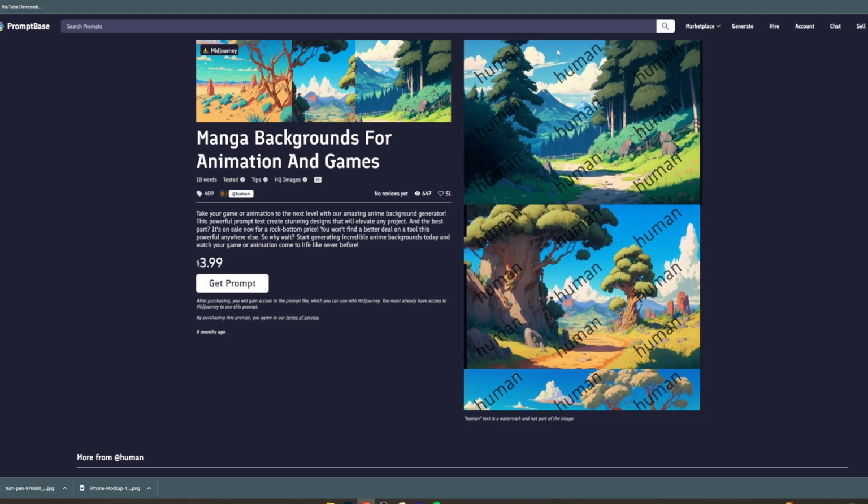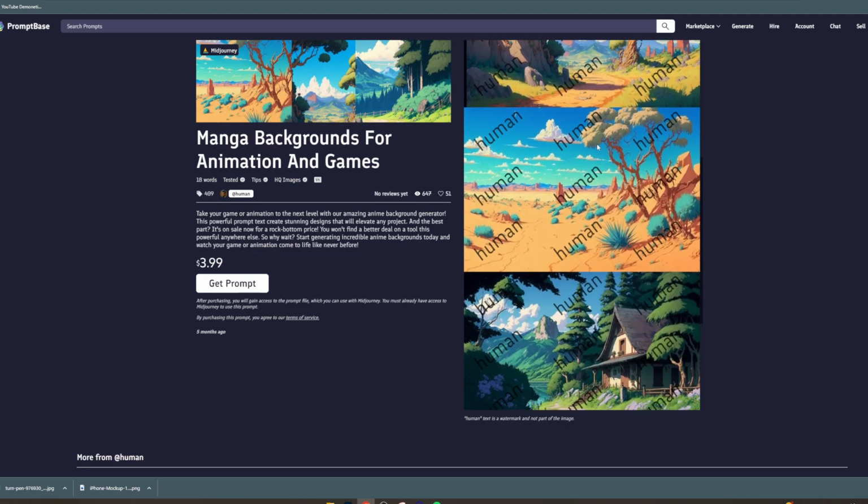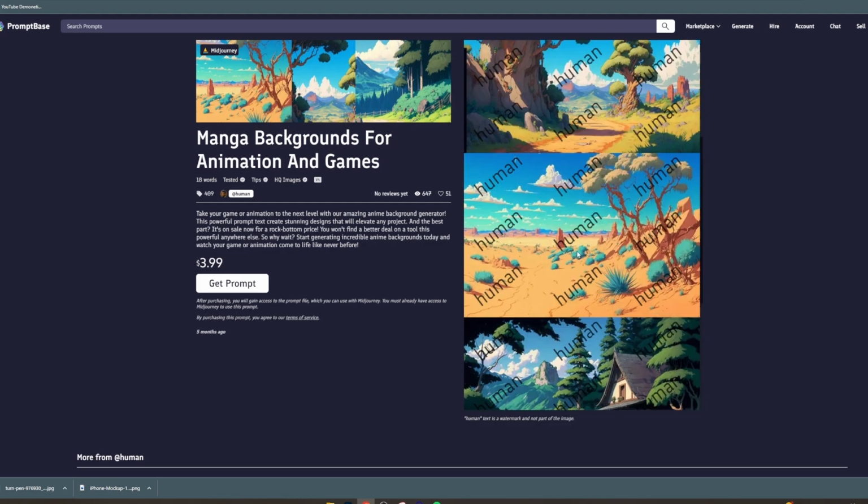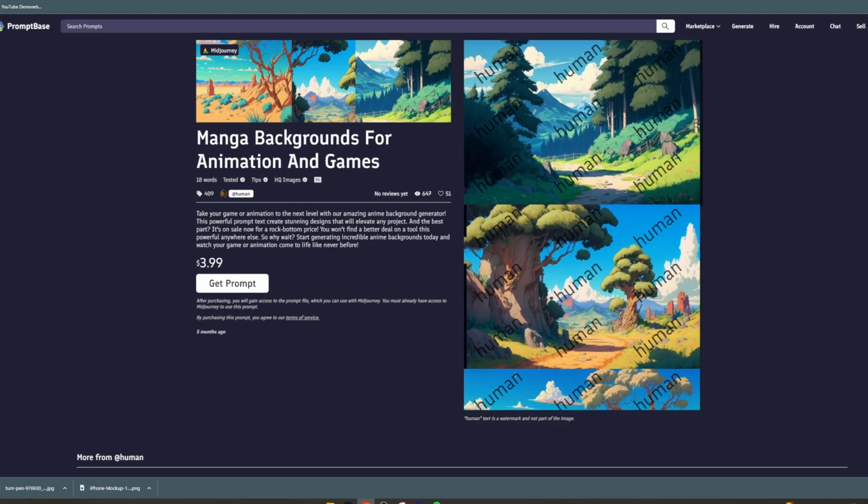So if you want to make something like this, you can click get prompt and they're going to give you the prompt needed to do this. They're also going to give you instructions on how to fully customize it to your liking. So if you want it to be a lava volcano, then you can do that. If you want it to be a waterfall, you can do that. They're going to teach you how to do that inside here.